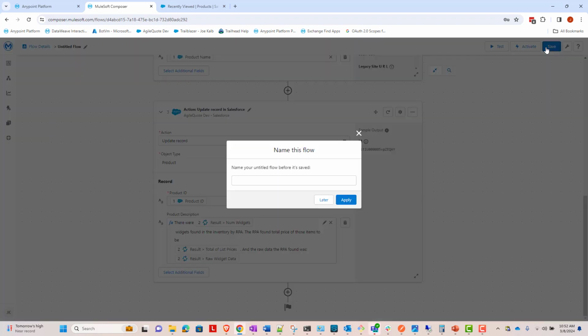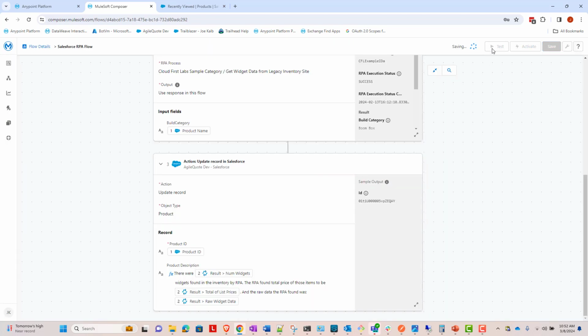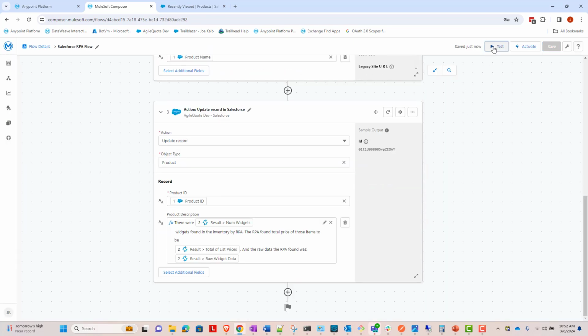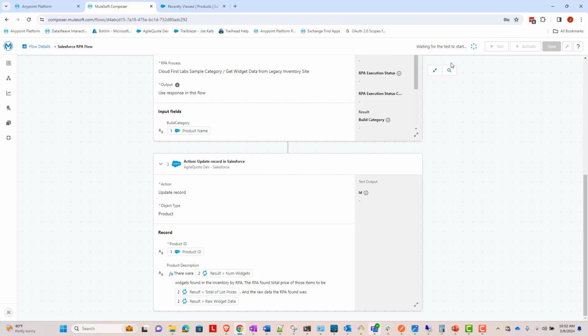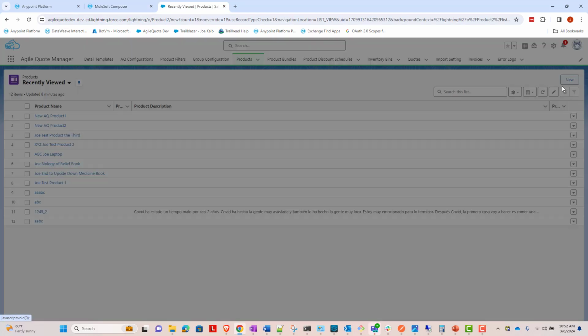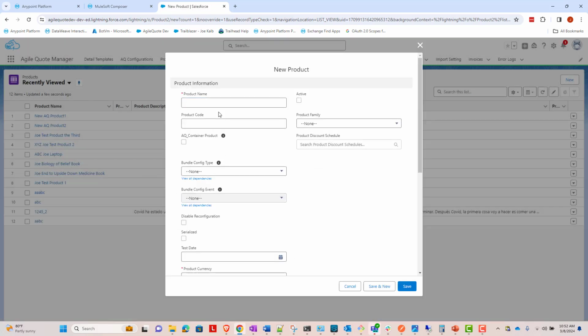Now I'm going to save this composer flow. I'm going to call it Salesforce RPA flow. Save it. And now we're going to run test. So it's waiting for the test to start. And while we wait for it to start, let's start creating the product over here in Salesforce that's going to trigger this.